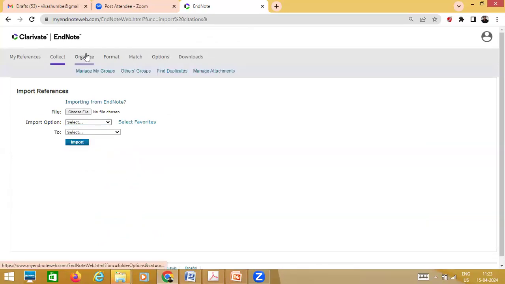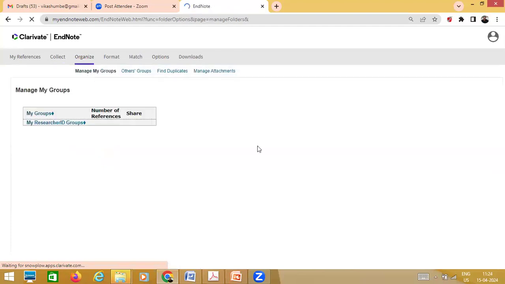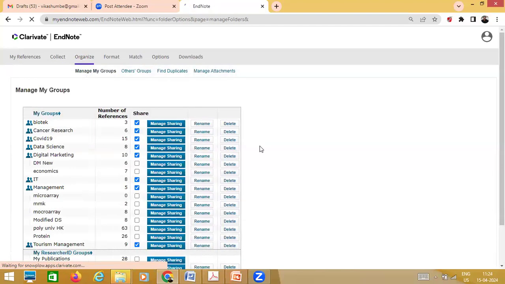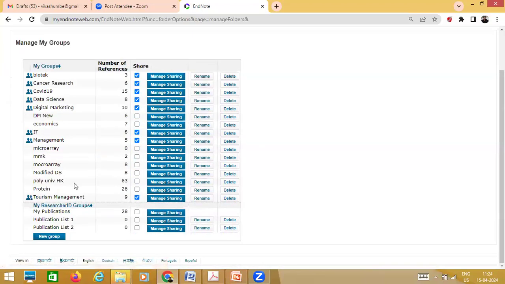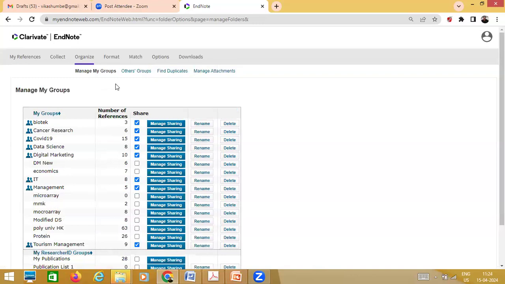In that particular format that file will be imported. Now organize, the option is there. So here we can have the groups. So manage groups. There are different operations to manage the groups. Here we have the groups in which I have collected the papers. And here if you want to share, manage sharing, you can share. If you want to delete the group or rename the group, you can do that. So I have selected the share option, so I can share that group.